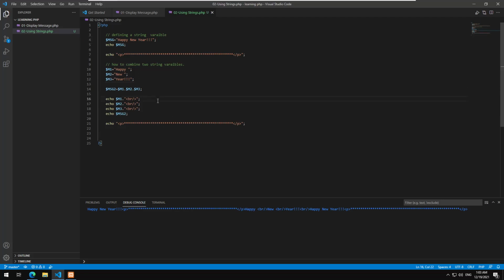Okay, so now we finished defining string variables. So let us commit this one and start with the next thing. Okay, 02 using strings, and I will comment here. Okay, so next we will have a look at using numbers.